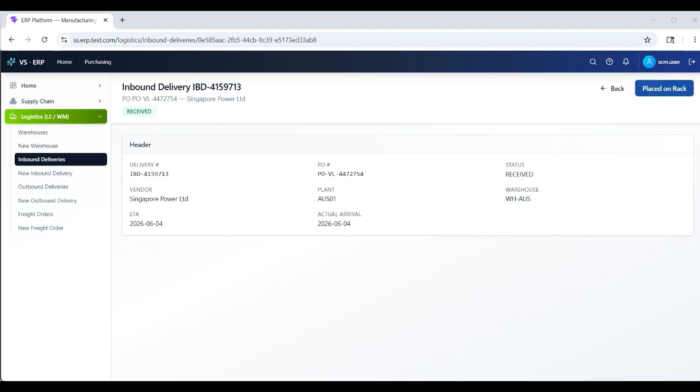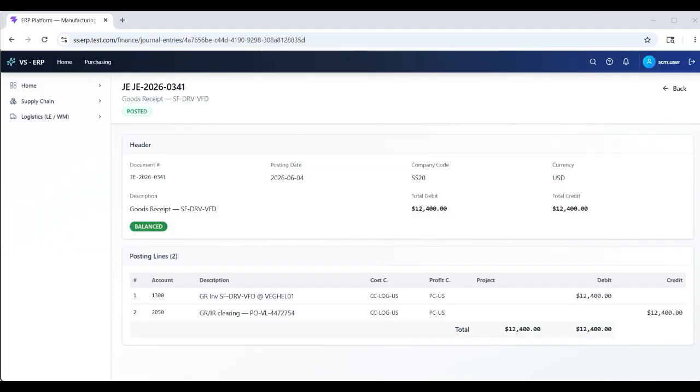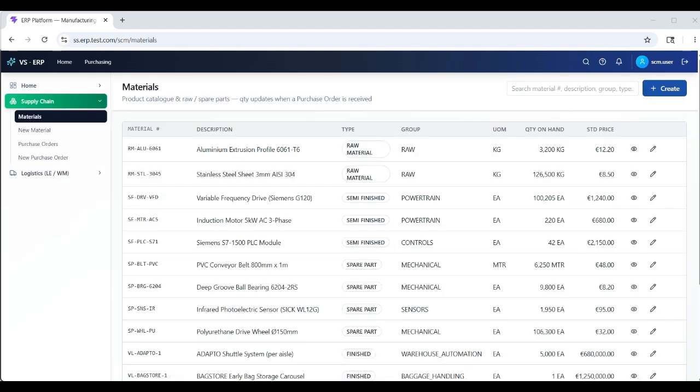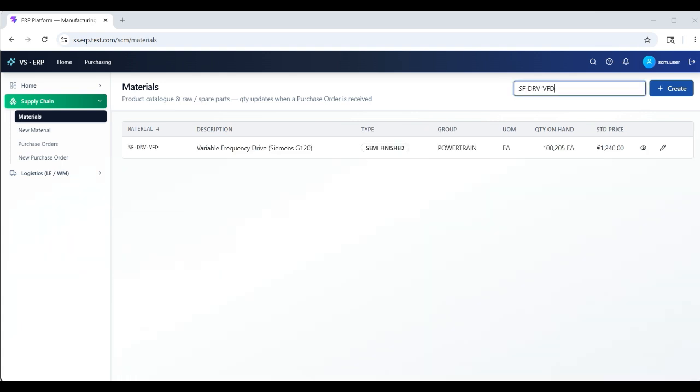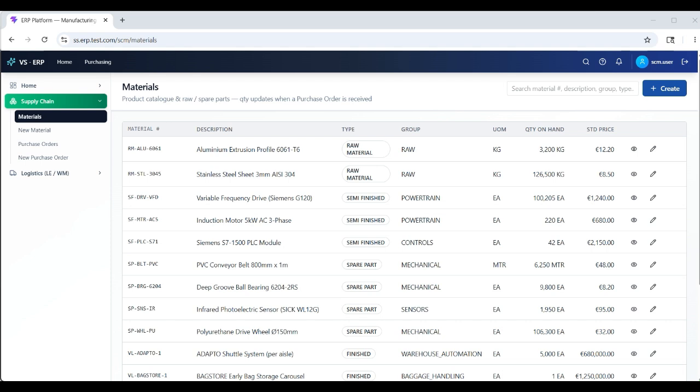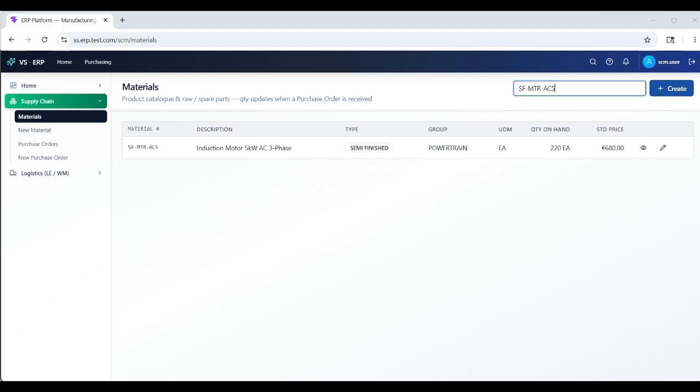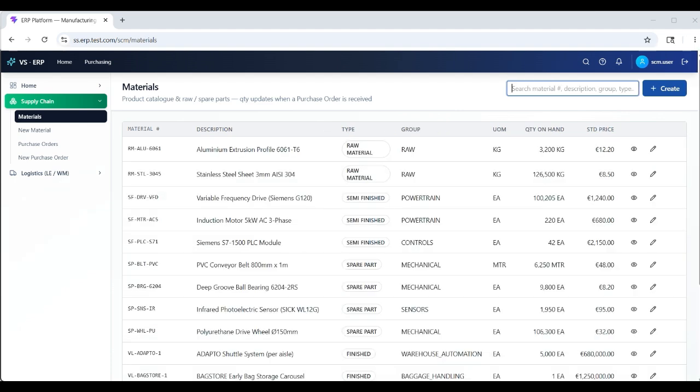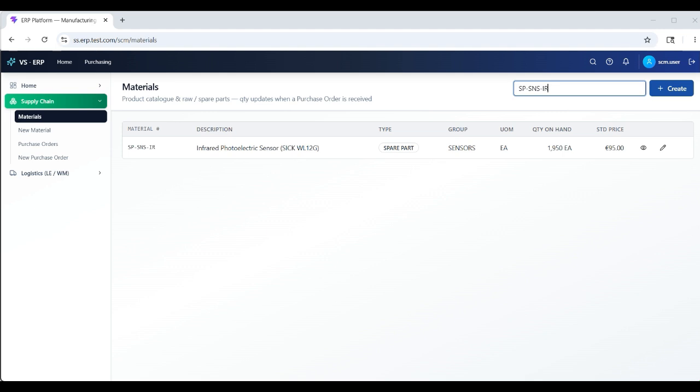The newly created inbound delivery is marked as received and then the Place on Rack button is clicked. The journal entry for goods receipt is created and its details are displayed. In the material module, the user searches for the material and verifies whether the quantity is increased. The user searches for the second material and verifies whether the quantity is increased. The user searches for the third material and verifies whether the quantity is increased.